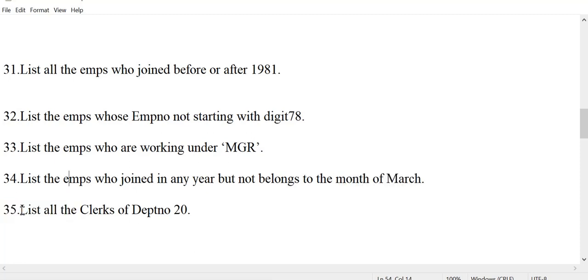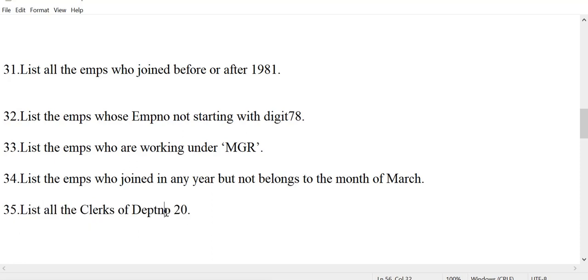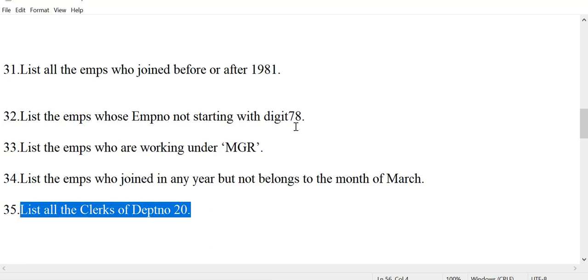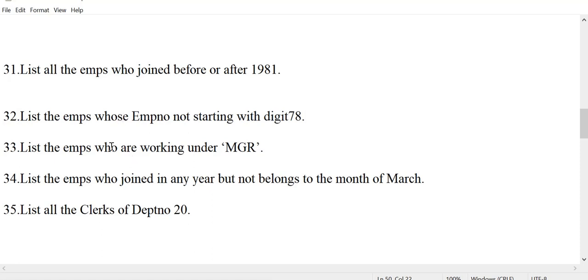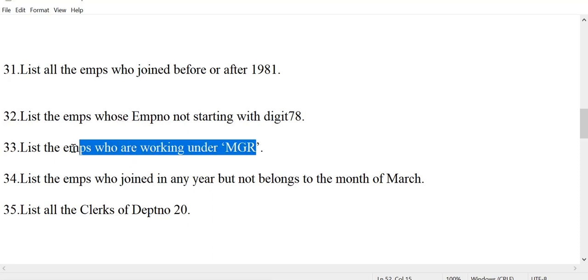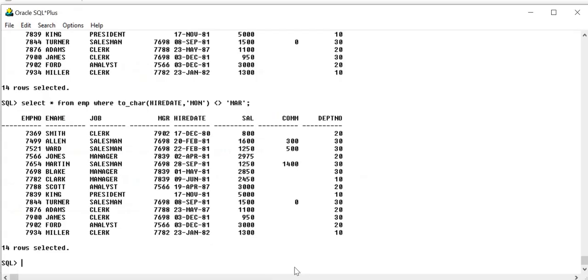Okay. So last question, list all the clerks of department number 20. Very simple. Select star from EMP where department number is equal to 20 and job is equal to clerk. Okay. This is a very simple question only. When we compare with the previous question, who are working under a manager, MGR. Okay. When we compare with this question, this is very easy. Let us execute this and end the session.